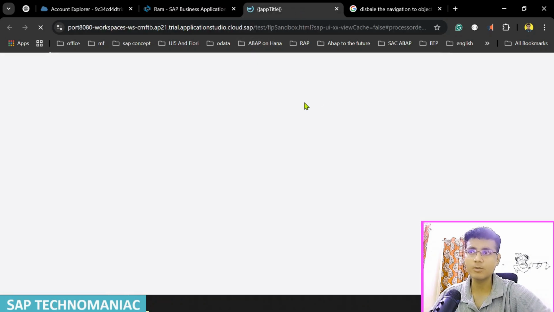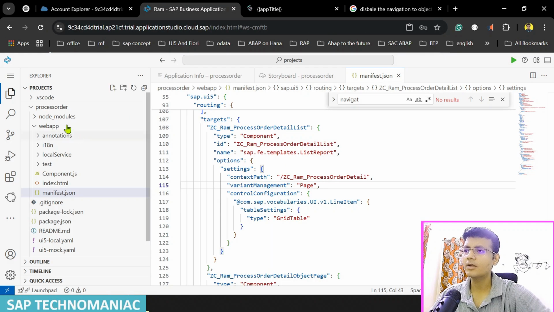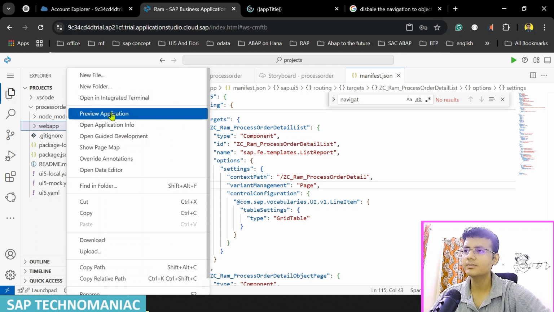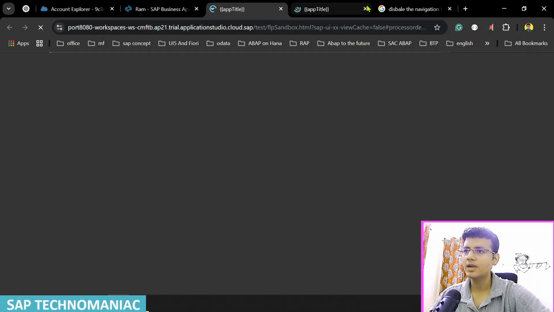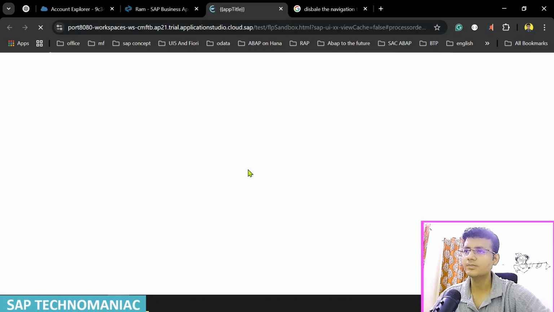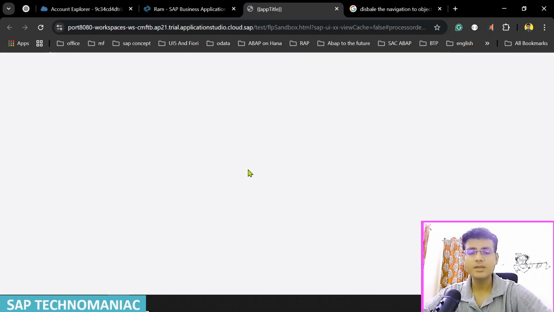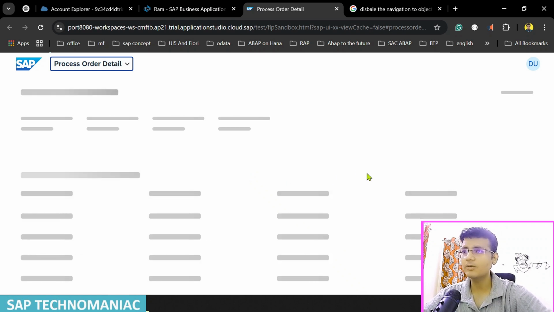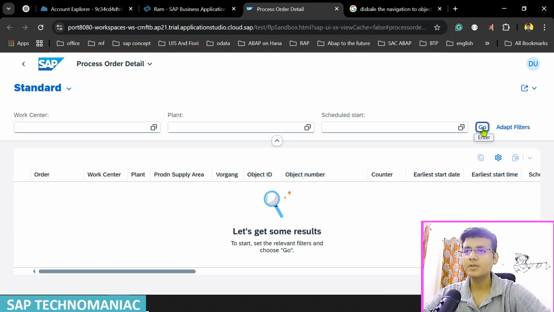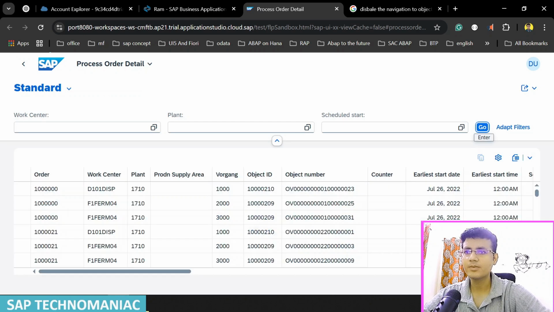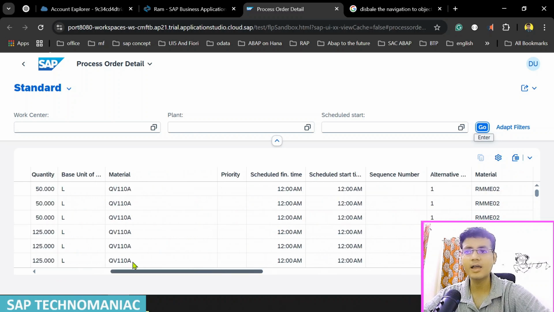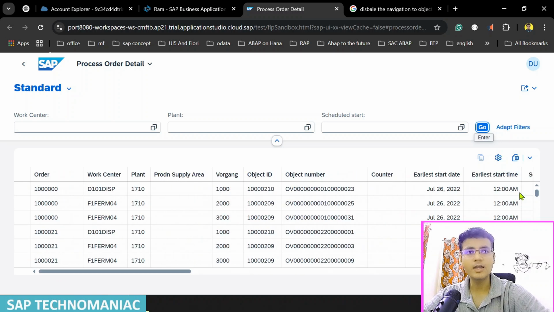It got refreshed automatically. I would have refreshed again, or you can right click on this and preview again. Close this one, then you will see you don't have any navigation part now in your main page. If you click on the go button, you don't have navigation now. Even you can use the scroll bar, everything. You no need to go into the object. This is how we can disable the navigation.